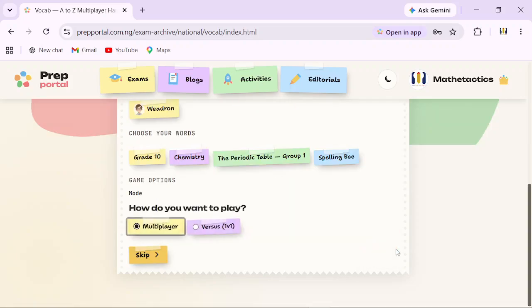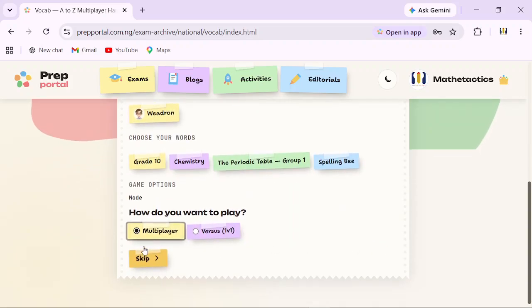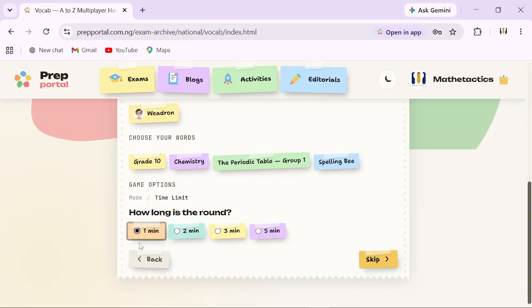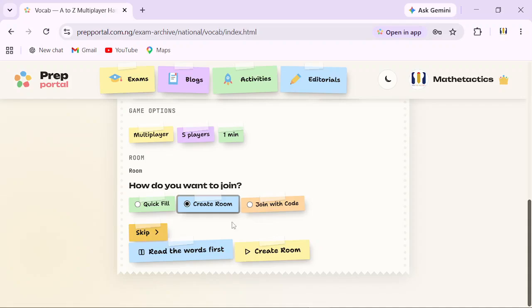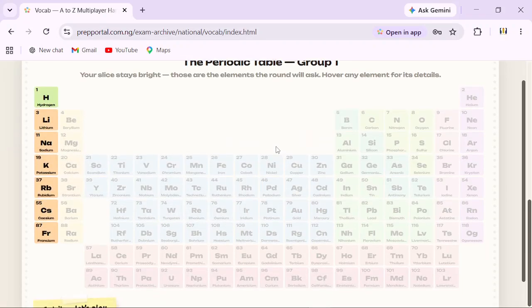So you pick multiplayer. If you want to play with the child, of course, you can pick 1v1, but since I'm playing online, I'm going to pick multiplayer. You can play against 10 players, but I'm playing against 5. One minute should be okay. Then we want to read the word first. So, like I said, you always want to have the child look at and try to memorize before starting the activity. So here we have the entire periodic table.